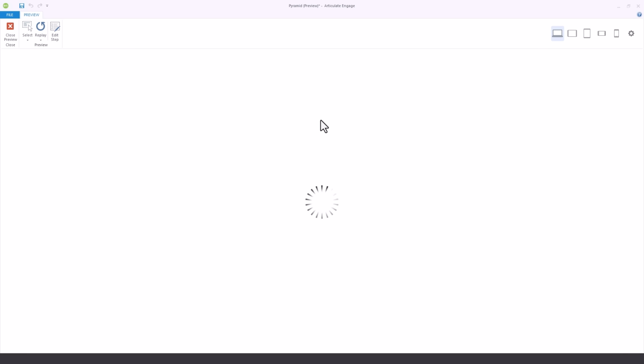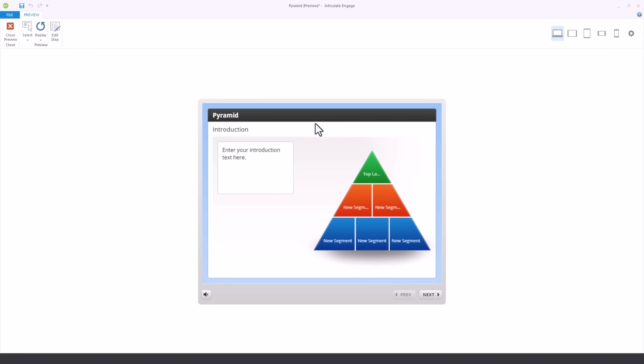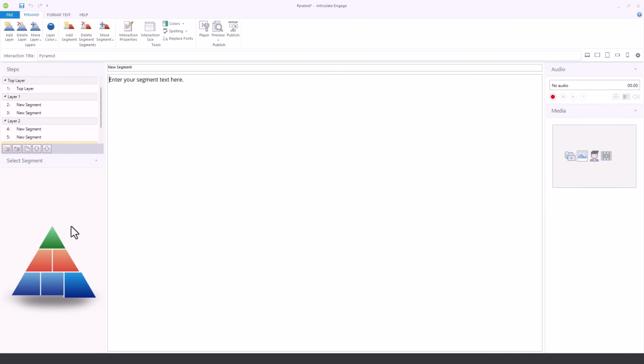Okay, here it loads. So this is our interaction. Here is some introduction text that we can change and customize for our needs. And these are different segments of the pyramid where you can click and get some explanation of each segment. This is just one type of interaction that you can make here. The content that is shown for each segment is entered here. You can enter text.